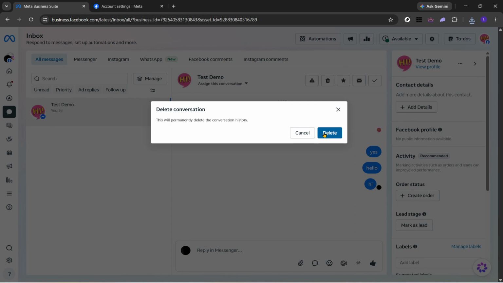Keep in mind that deleting a message is usually intended to help clean up your inbox or remove conversations you no longer need. Because of that, it's a good idea to pause for a second before confirming, just to make sure you won't need that conversation later for reference or follow-up.